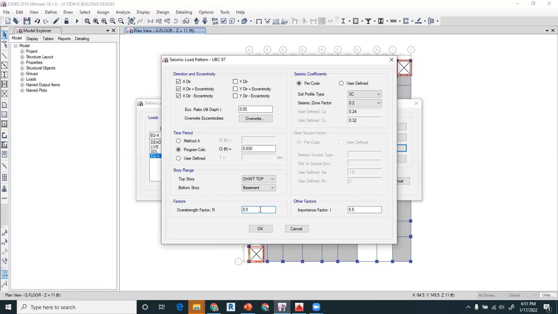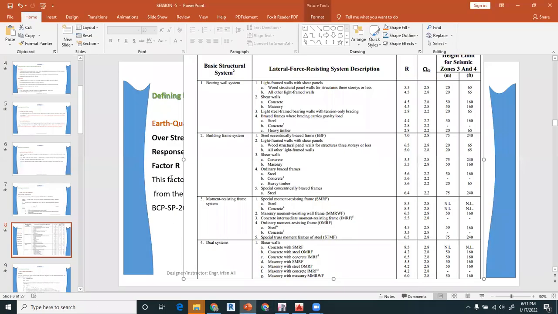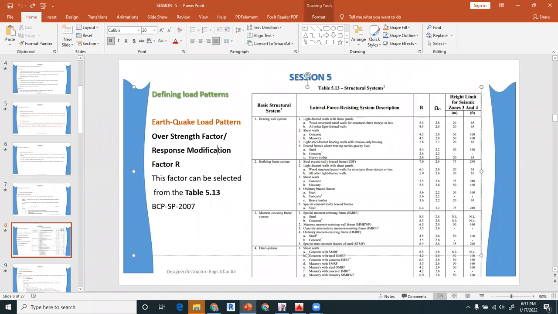So you can use any system, but if you are giving information or structural drawings according to SMRF or IMRF, you have to select that value accordingly. So this was the whole story about the response modification factor.